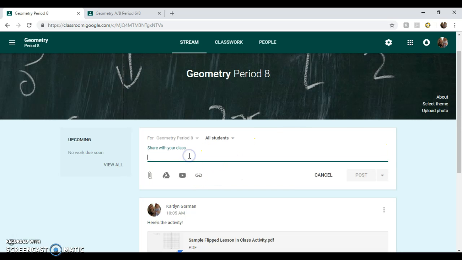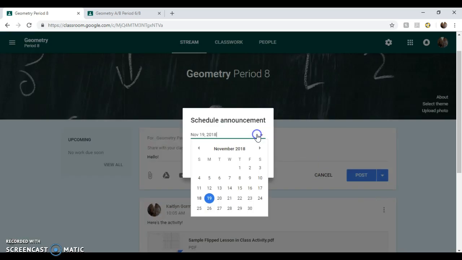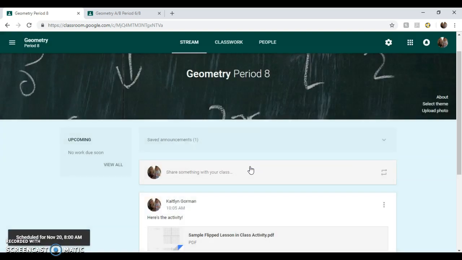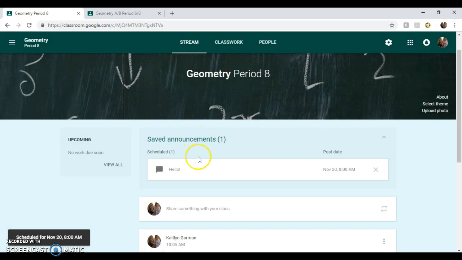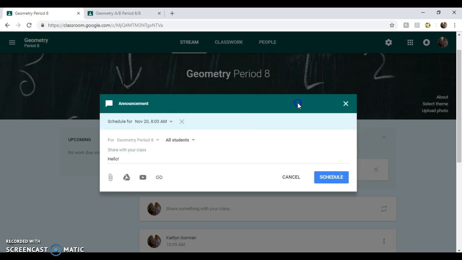So if I also want to schedule this for later, instead of posting it right away, I can schedule a date to post the announcement. So if I wanted it to post tomorrow at 8 a.m., I could schedule it. And then it will go to your saved announcements. So you can go here to see that announcement, and then you can make changes to it before you want to schedule it. Or instead, if you don't want to schedule it right away, you could click the button where it said Save as Draft instead.